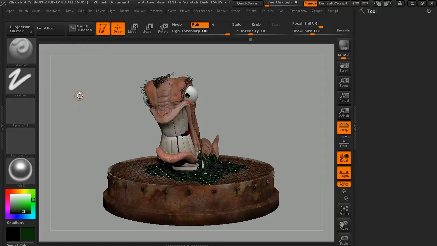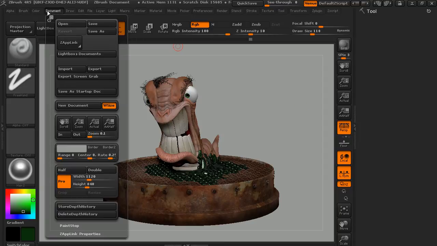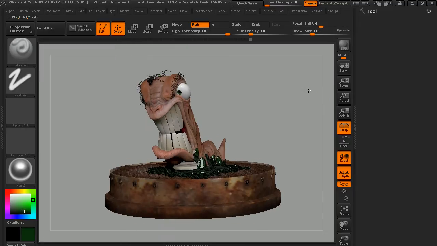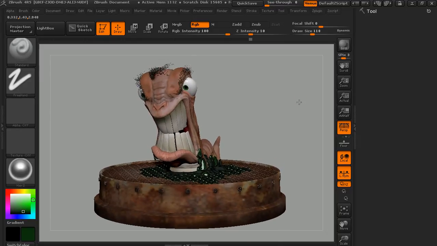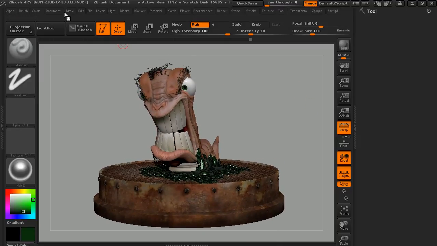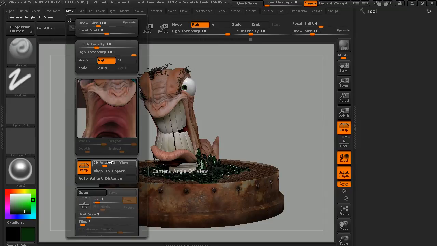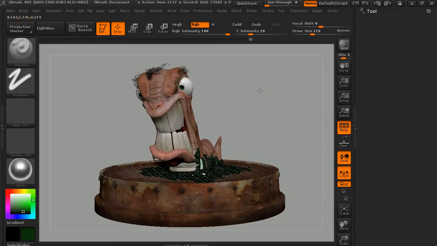I've also lightened up the background as well. You can go into your document and just change the color by clicking and dragging from this swatch to whatever background color you want. Just lighten it up so we can see things a little bit better and kind of move our camera around and frame things up. You can also, under Draw, change your angle of view if you want to as well.